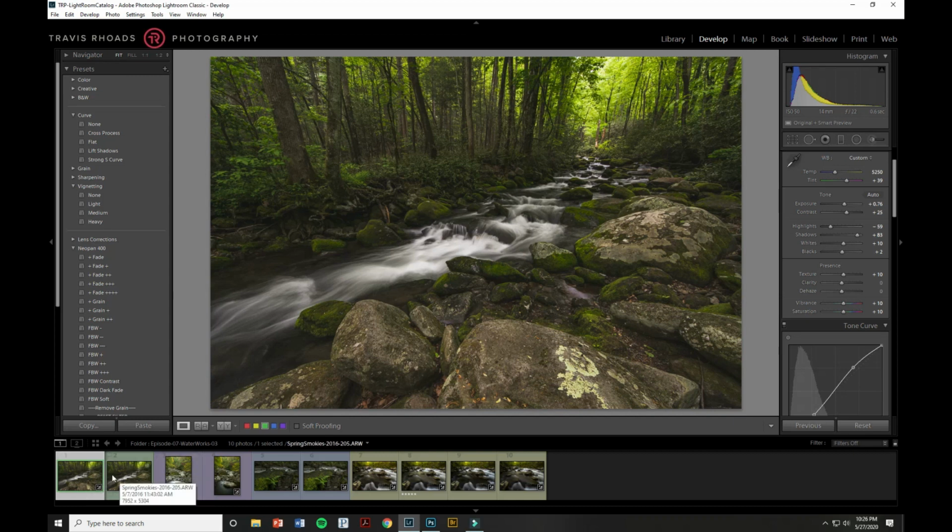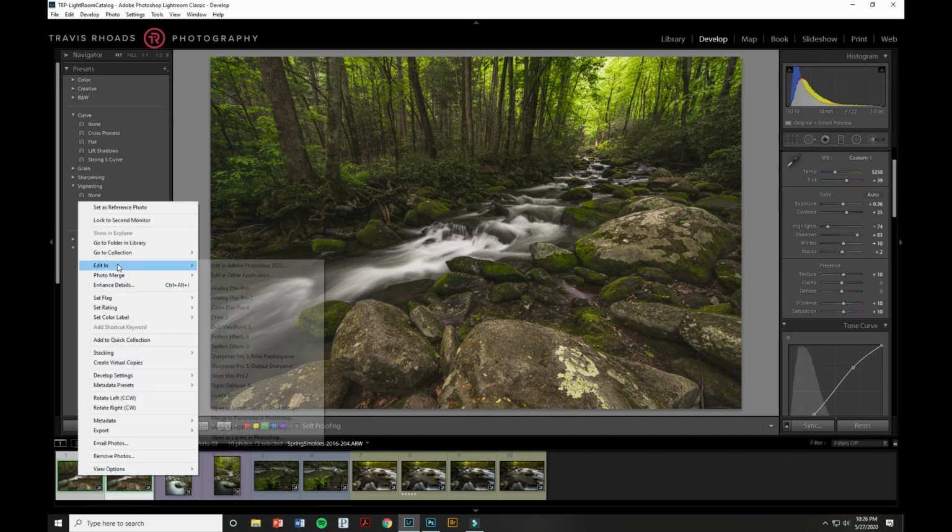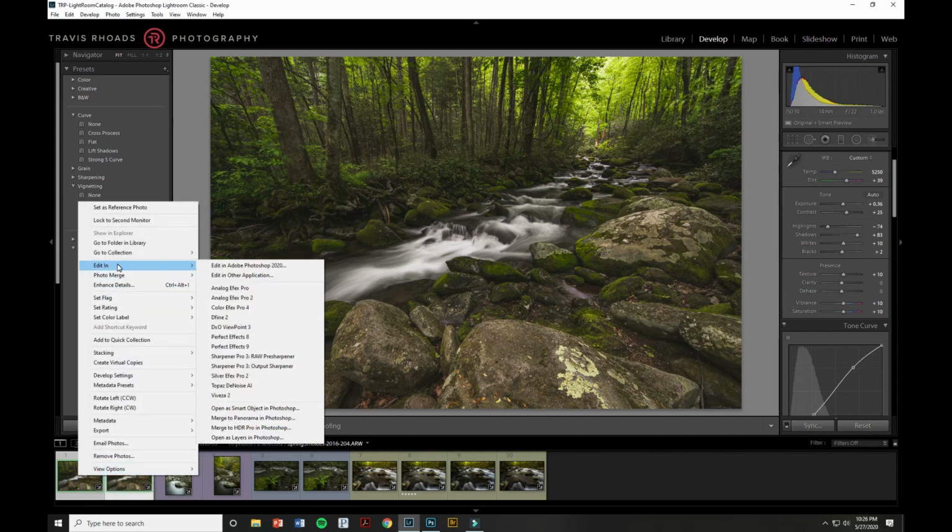As always, it is important to make sure that your develop settings are the same from one image to the next. Scrolling between the two of them, it should look very similar or the same. Once you've got all of your develop settings coordinated and set up, it's time to export them over and open them in Photoshop. And I always go to Edit In, Open as Layers in Photoshop.